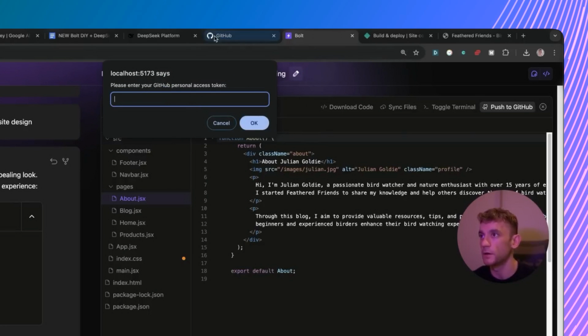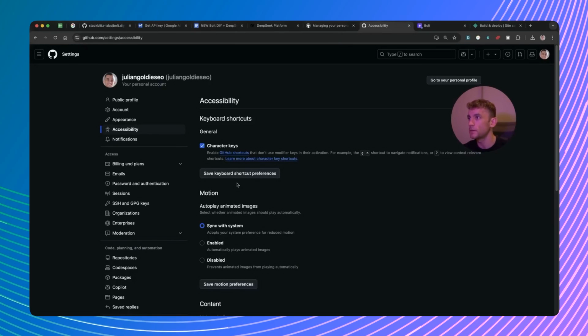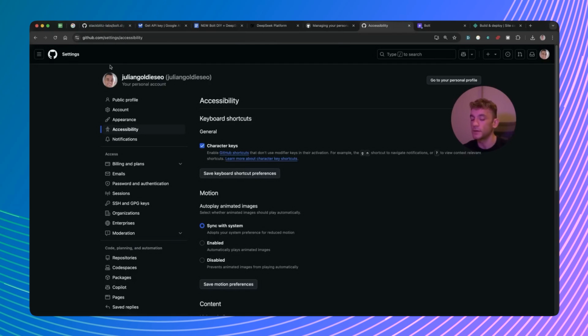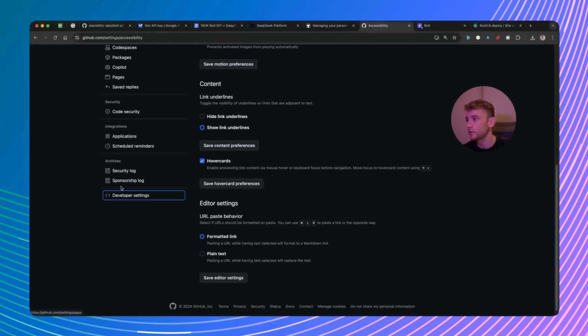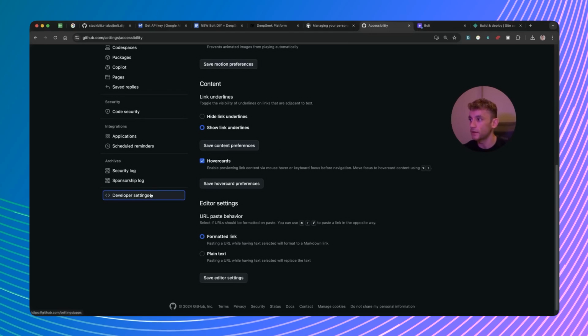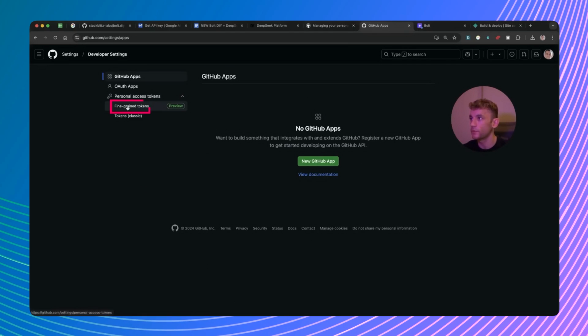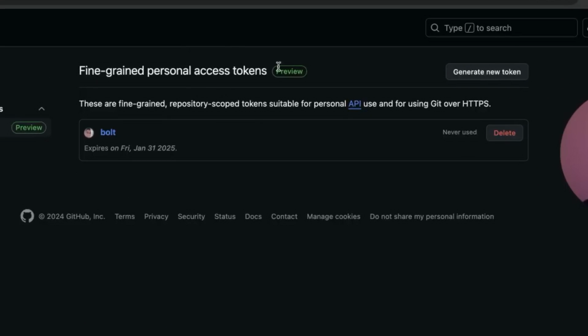Then you would add in your personal access token. If you want to get your personal access token from GitHub, again, this is free, then just go to developer settings inside your settings. You'll see a drop down here for it, and then you can just create one directly here. Just generate a new token and follow the instructions.